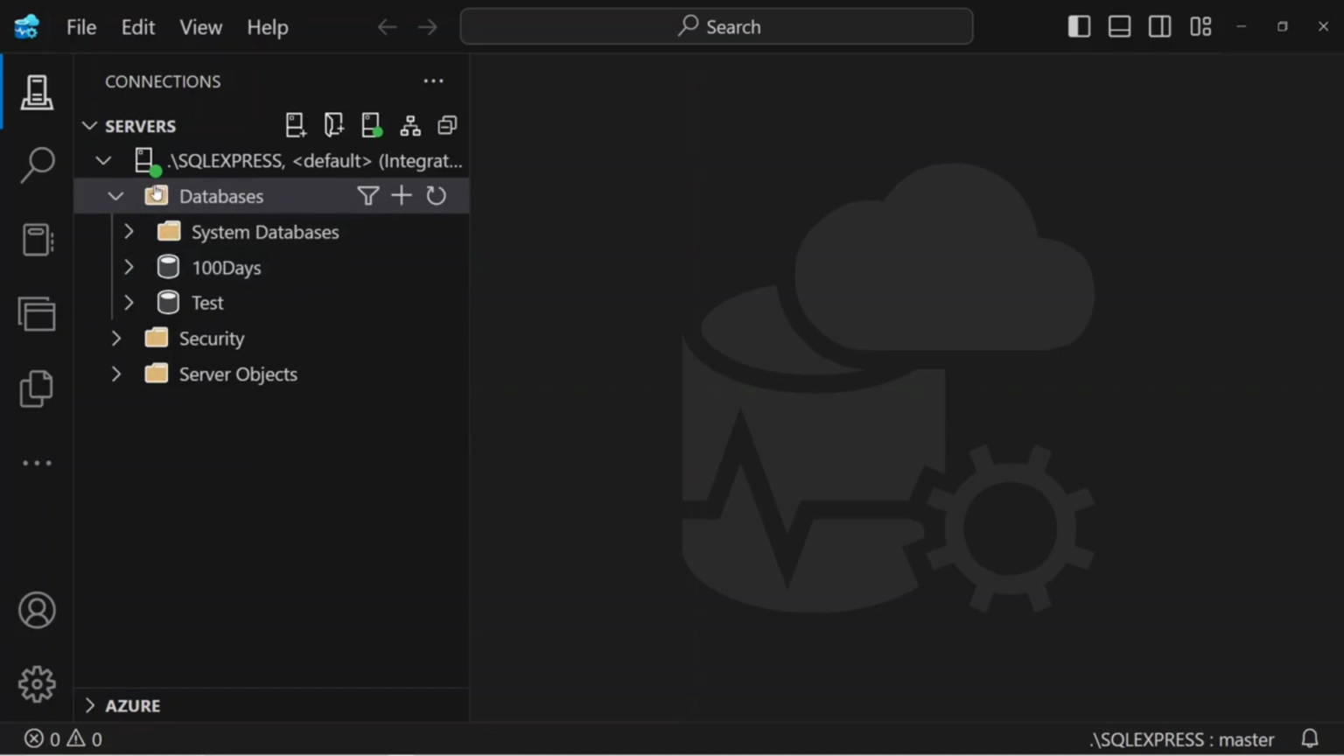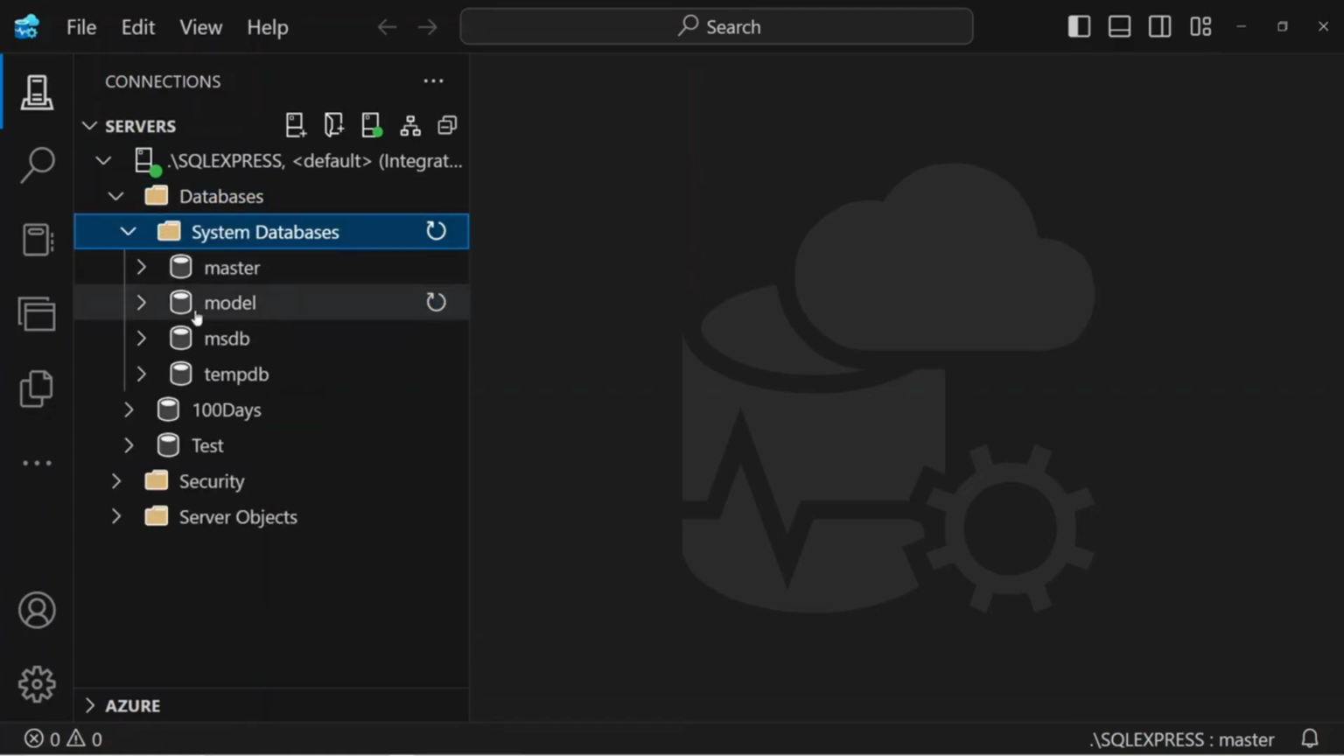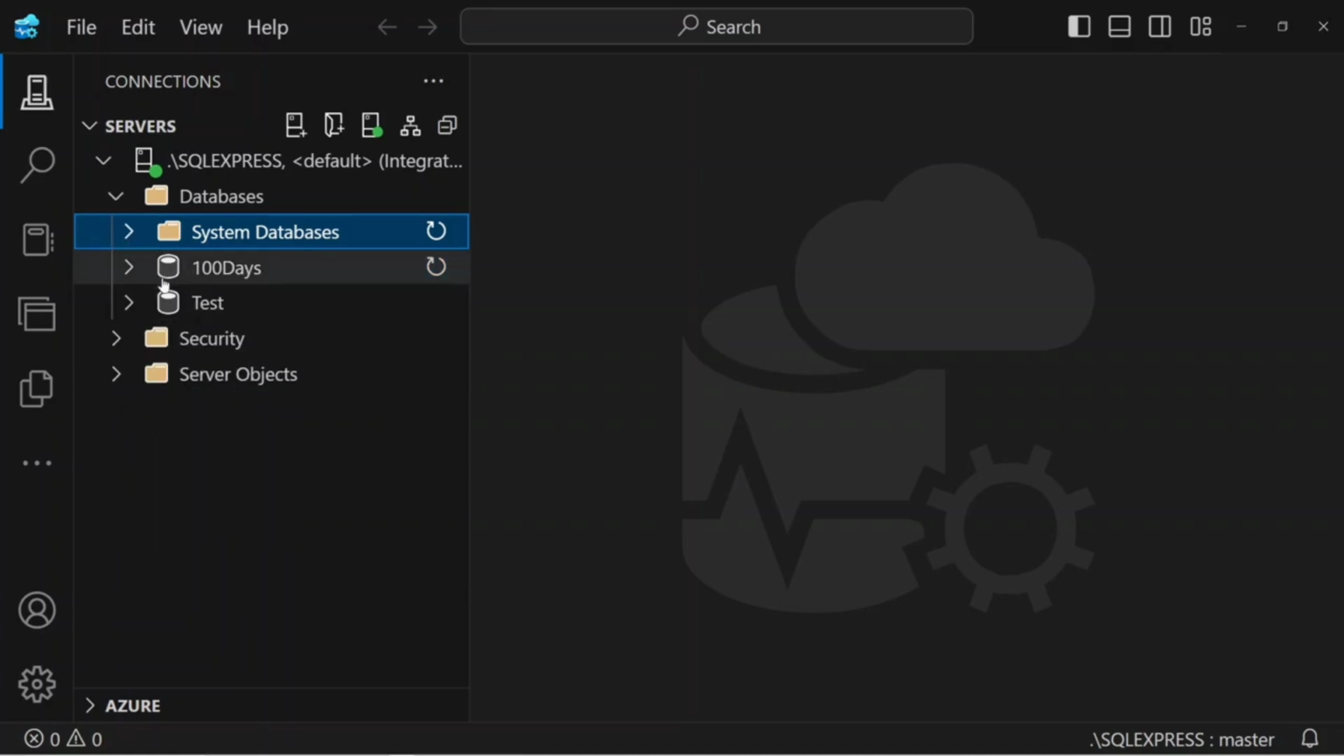The folders just group together similar items. For instance, this database folder is grouping all the databases together, but it has a subfolder which is system databases that groups together the databases that come with SQL Server, the system itself. And outside, we have other content. We can create our own folders and decide how we want to group the databases and so on and so forth. So we don't care about that for now. In here, we have 100 days.